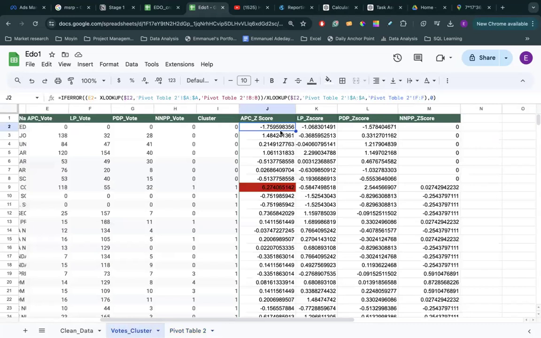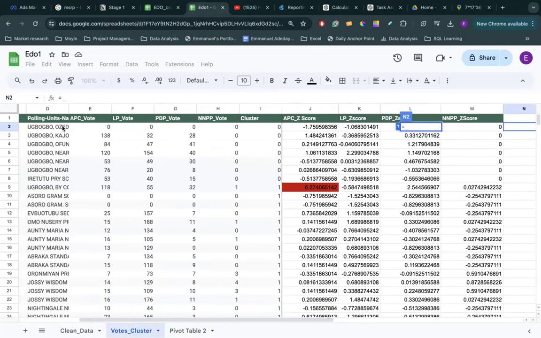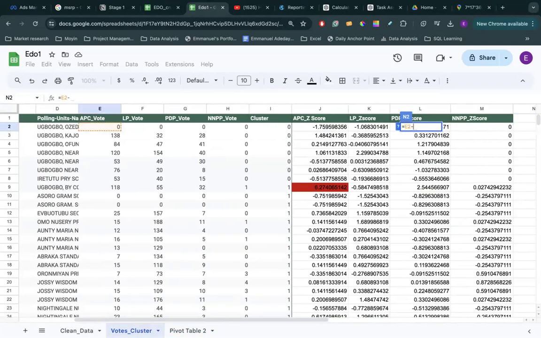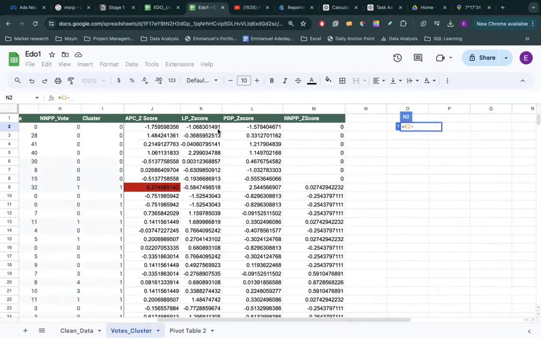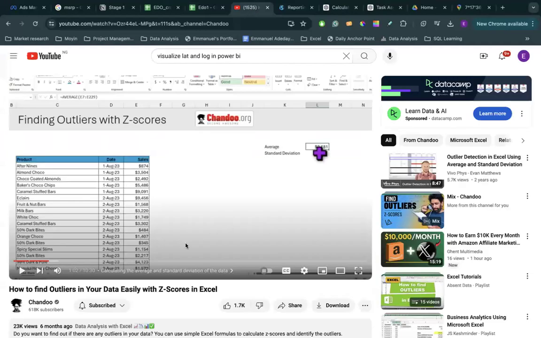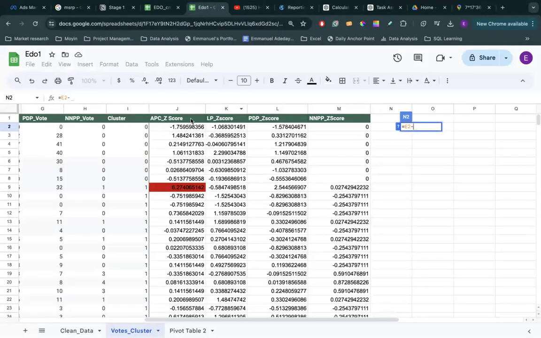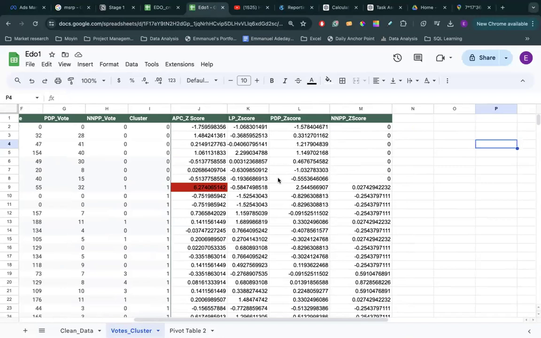Now, to calculate your z-score is just equal to the number, which is the APC votes, minus the mean you've calculated, divided by the standard deviation. I'll share this video to the group. When you check this video, you understand how to create a z-score. Then when you create your z-score, to get your outlier is just checking anyone above 3. In statistics, anything that is 3 standard deviations away from the mean is an outlier.